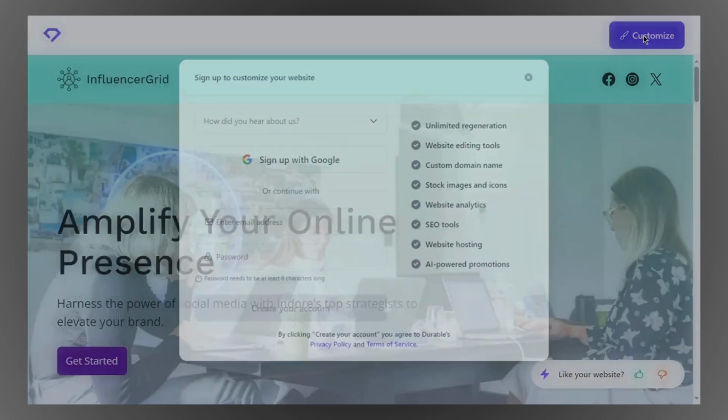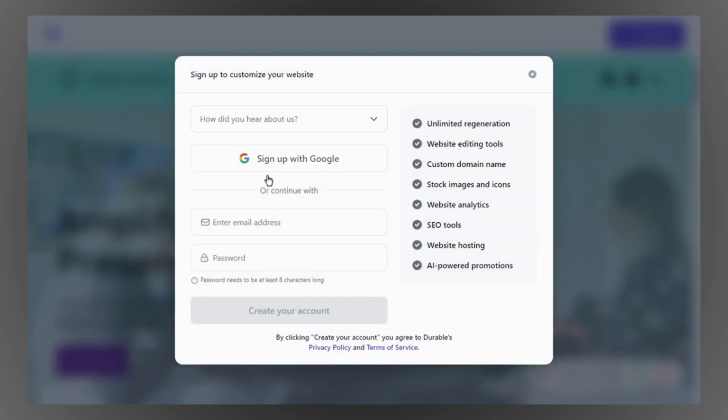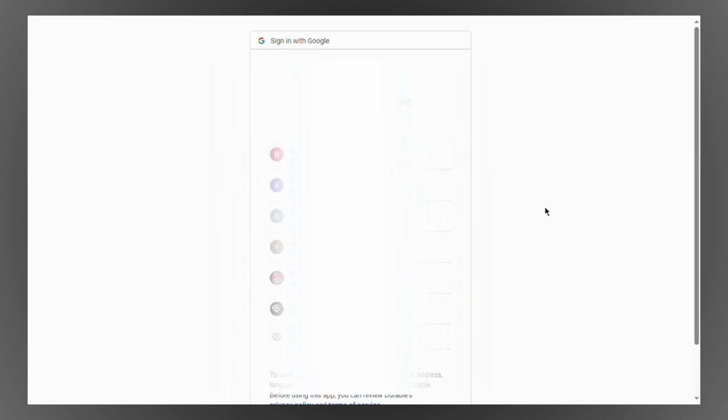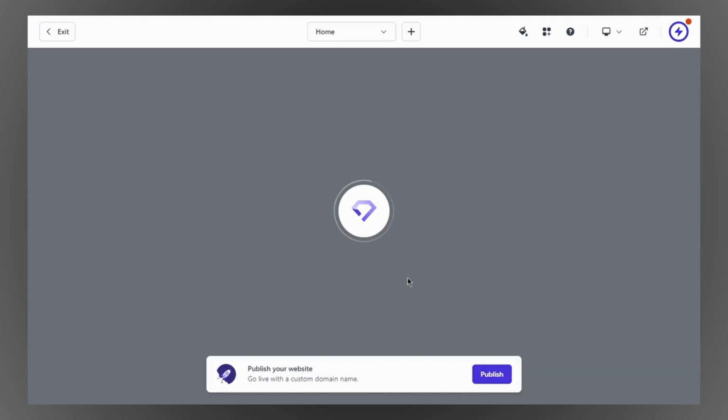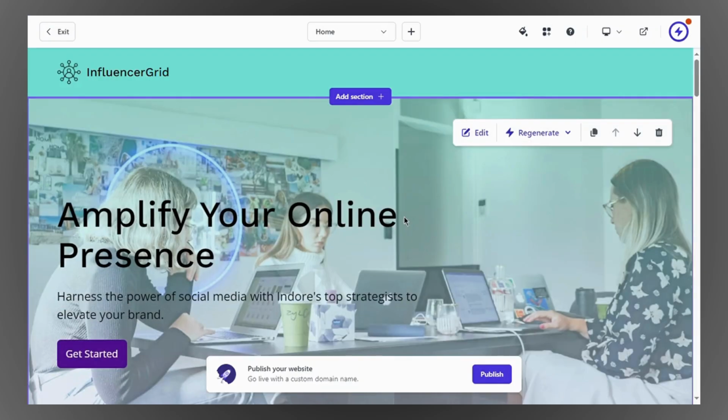Now click on this customize button. Here you get a sign up option. Simply sign up with your Google account. After sign up, you will be on the editing interface.